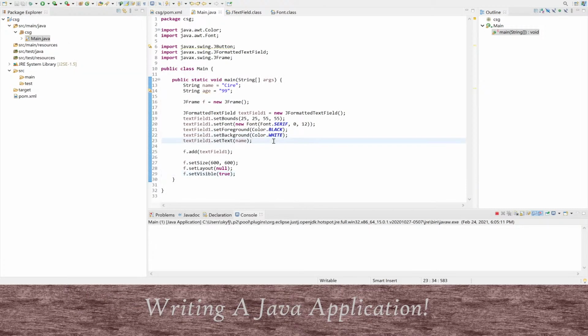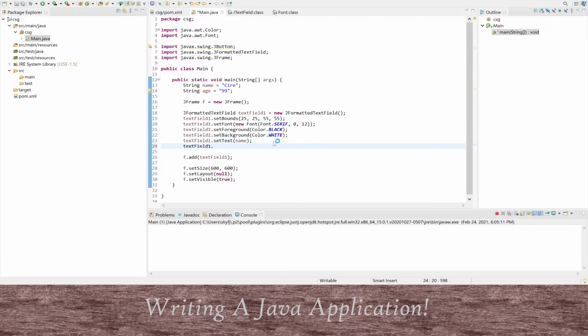So let's see what we can do with that. We've got text field 1. Let's look at that enabled method here.